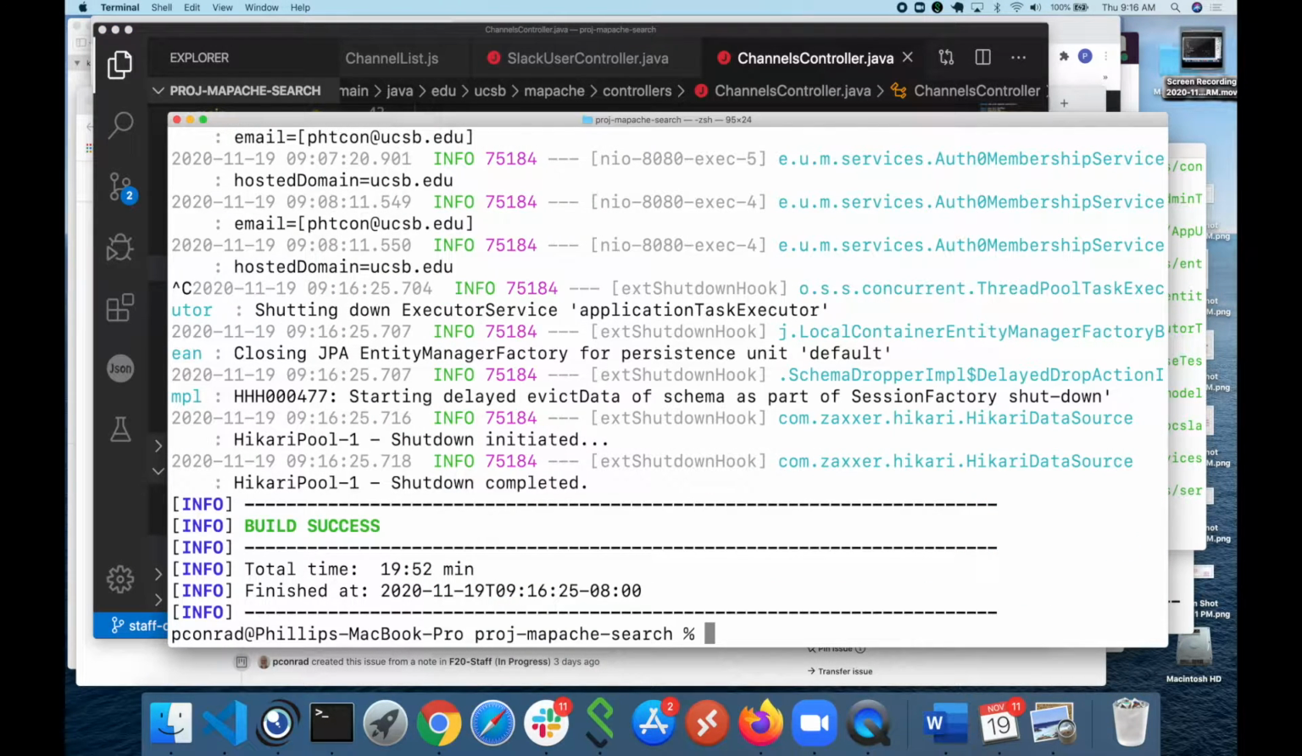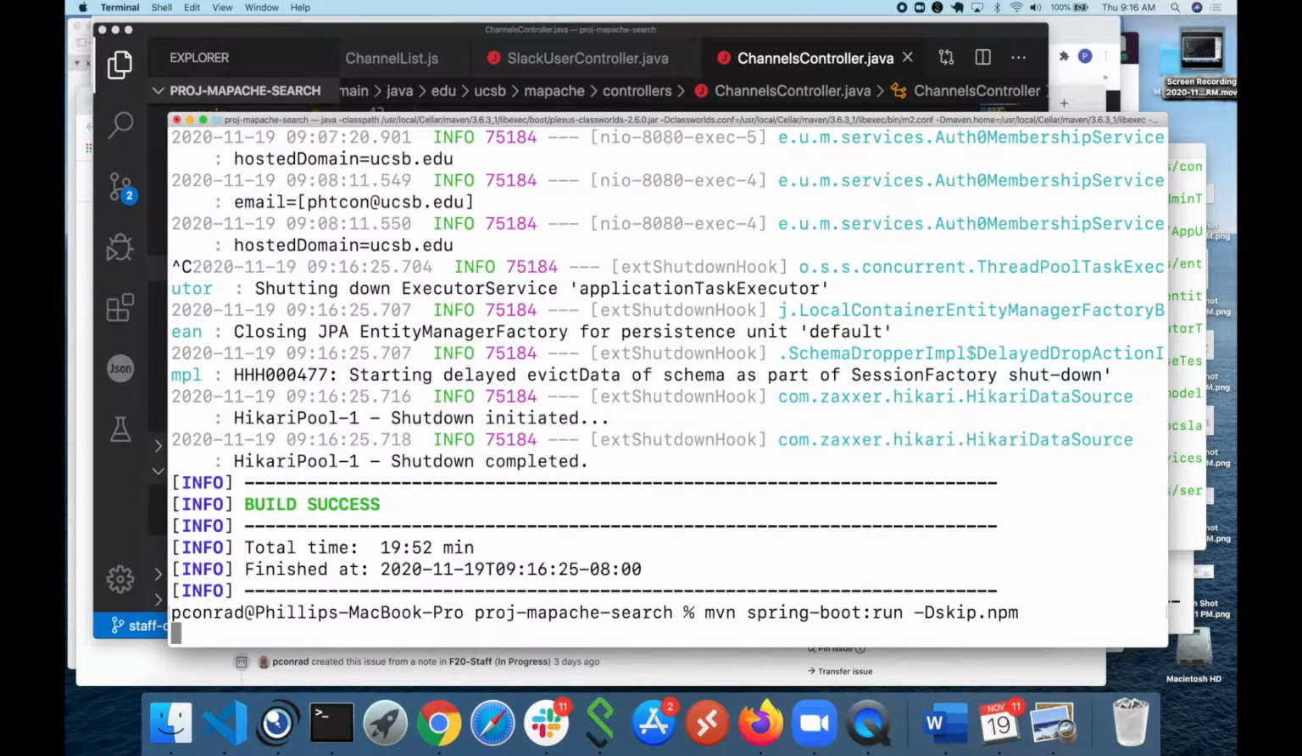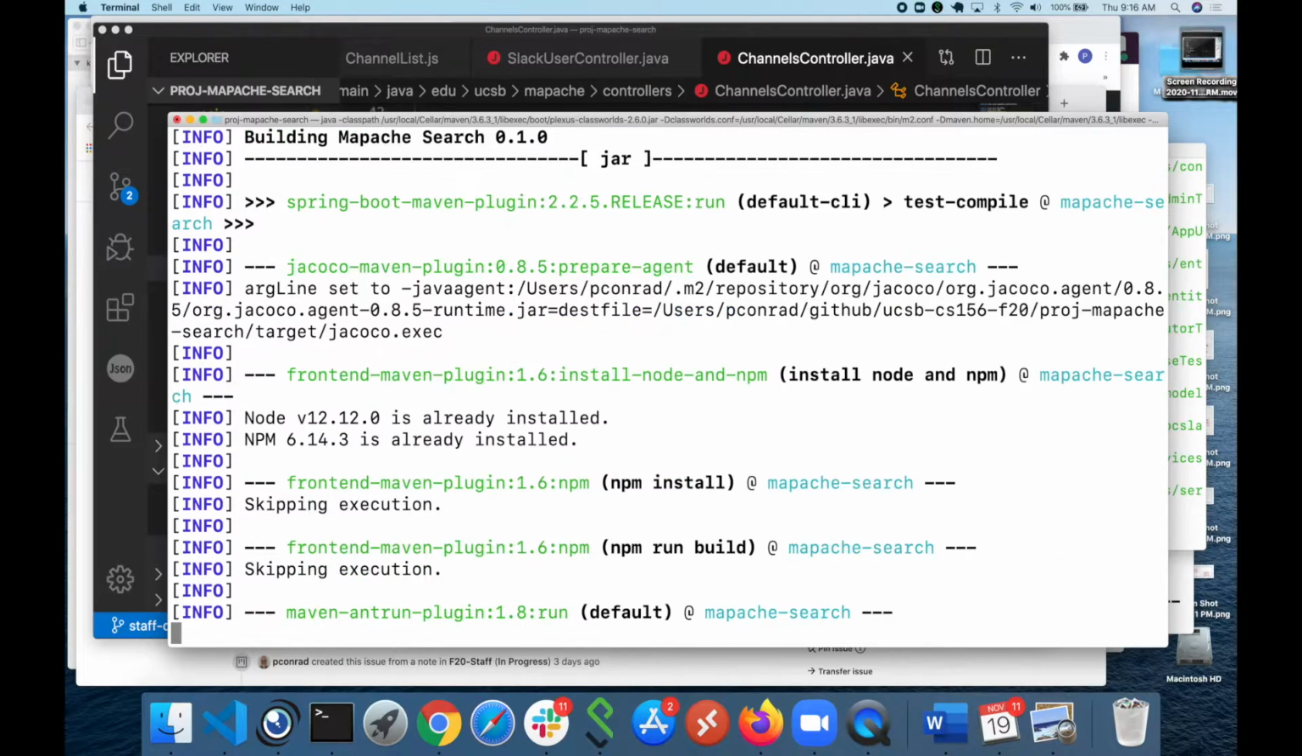Since this is only the back end that we're worried about at the moment, I'm going to rerun this, and to save a little time, I'm going to do skip npm. That basically says, I don't even care about the front end.